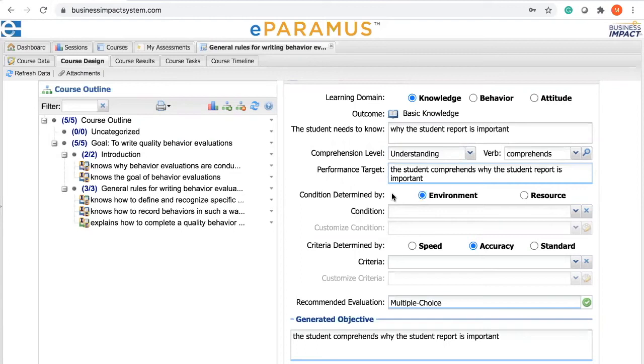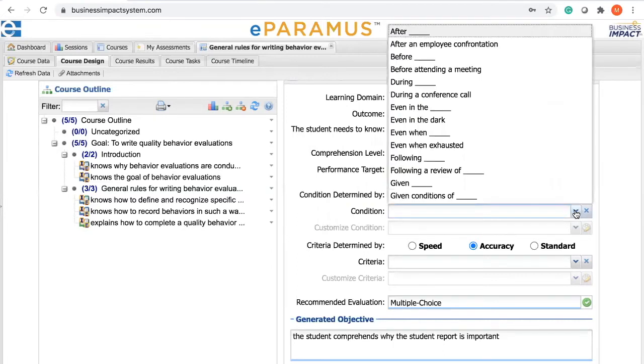To determine our condition, we have a choice of environment or resource. If there is a specific resource or job aid students will use to accomplish a task, you may use the resource option. Otherwise, you would use the environment option. Most of the time, you're going to use environment. Identifying a condition that describes the environment helps clarify the action and connect the performance to the job. For our example, we want to select environment because we want to identify where and under what conditions the performance will be conducted. There are a lot of options in the drop-down list. We are going to use before.